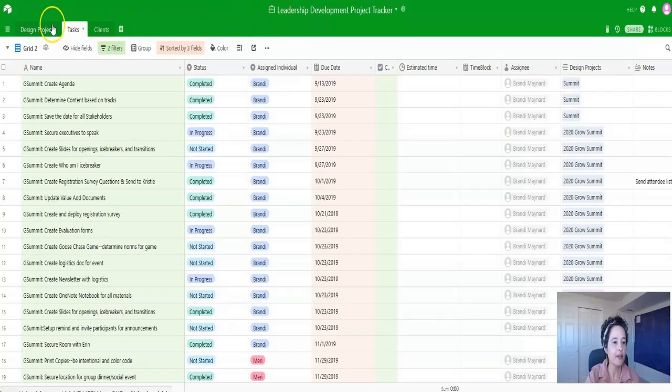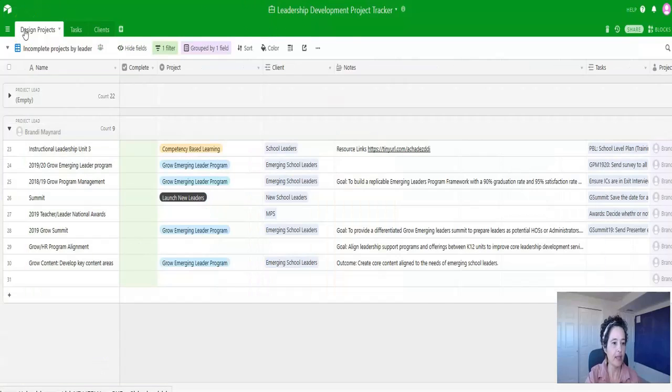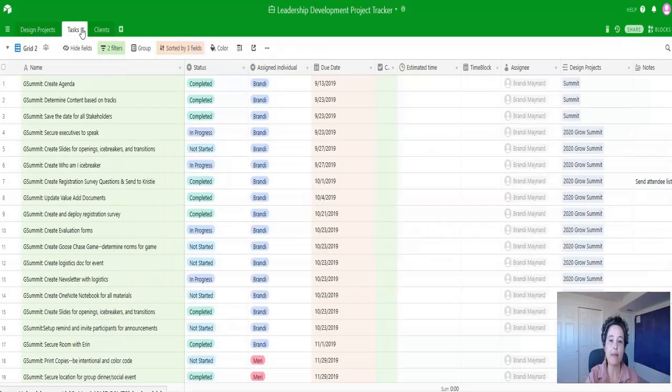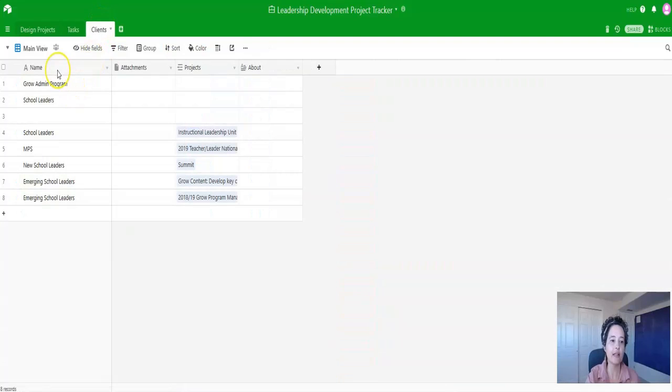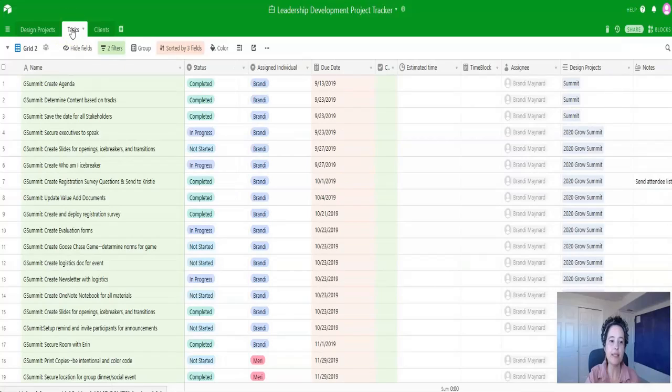There's a few different tabs along the top. The first tab is the design projects, and it shows the designs that I was working on at the time I created this. The second tab is the tasks. So these are the individual tasks that I was working on. And the third are the clients, who it is that I'm serving within my specific role. I'm going to start on the tasks tab because I think that's the most interesting.